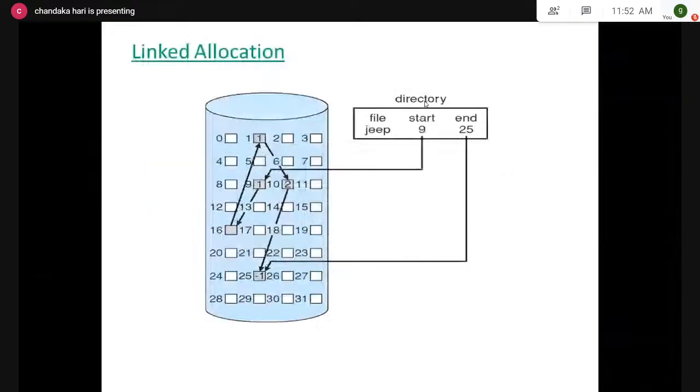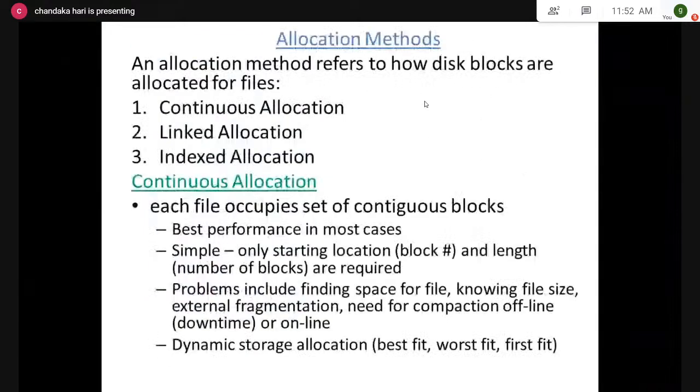Each file occupies a set of continuous blocks. Performance-wise, it is very efficient. Why? Because the blocks mapped to this file are in continuous places, so you can read the content very fast. You require only the starting address and the number of blocks required to store this file. These two things are sufficient for accessing this particular file.